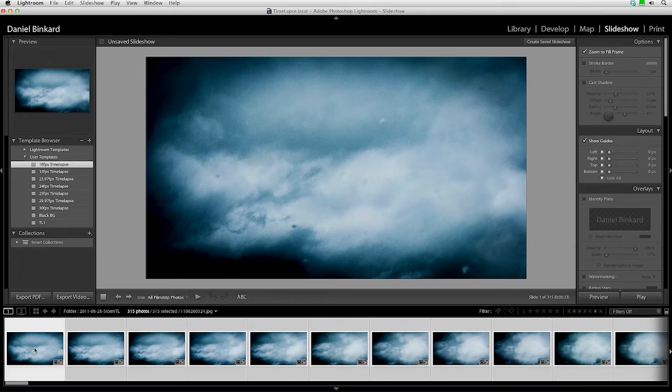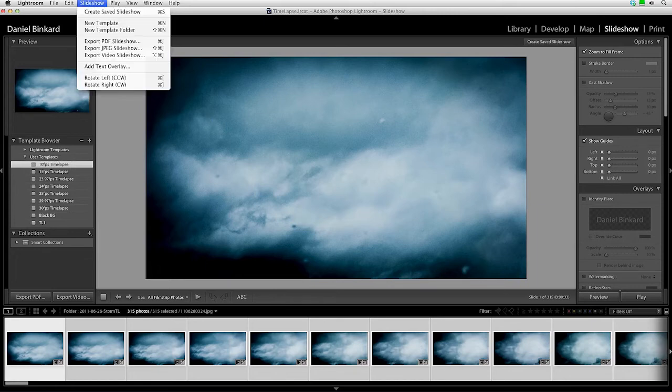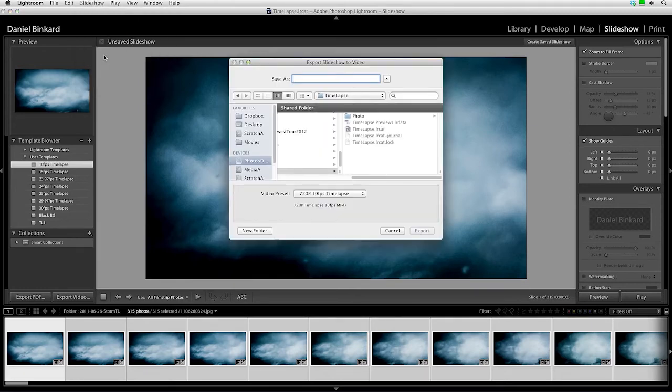Now with all the images still selected, I'm going to go up to Slideshow, Export Video Slideshow. And I want to put that in the same folder as the original images. So I'll click through, find that, and I'll just give it the same name, the date. And sometimes you may want to include a number in there as well, but I'm just going to leave this with the date by itself.